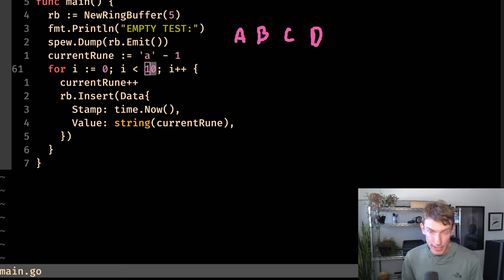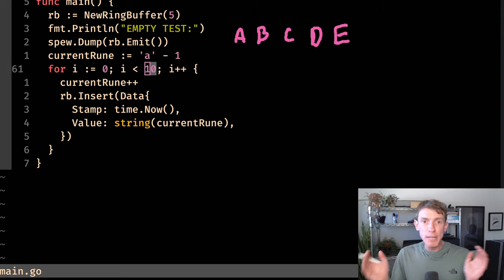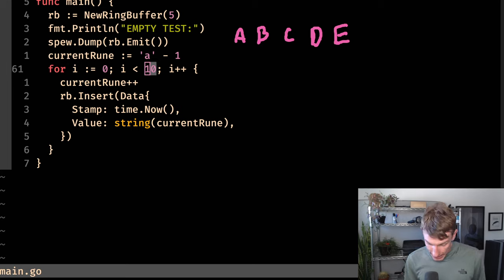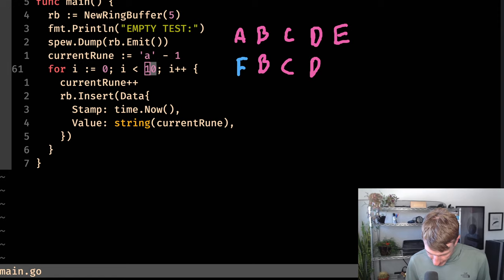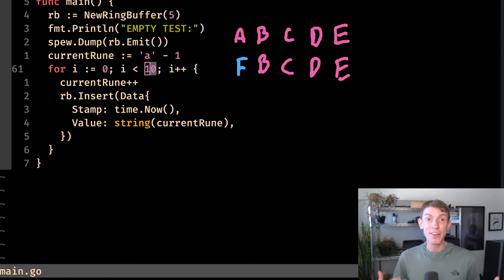Let's pause on E. Actually, no, we'll capture E. So we know it's of size 5. Since it's of size 5, at some point the ring buffer is going to be filled with A, B, C, D, E. Now, when we do another insert, what we'd expect is for F to take over A, and then the values of B, C, D, and E to remain the same. And then we increment again, and B will get erased, and so on and so forth.